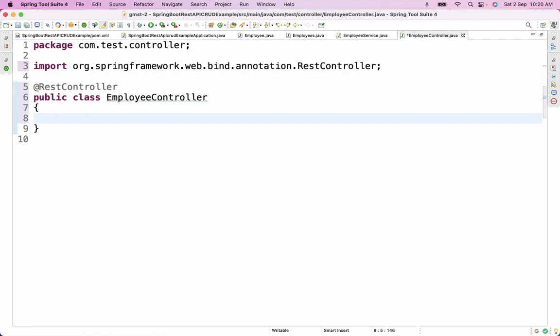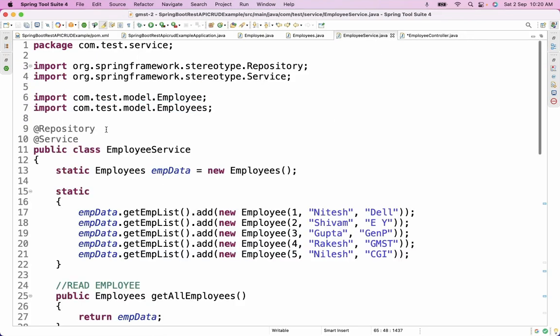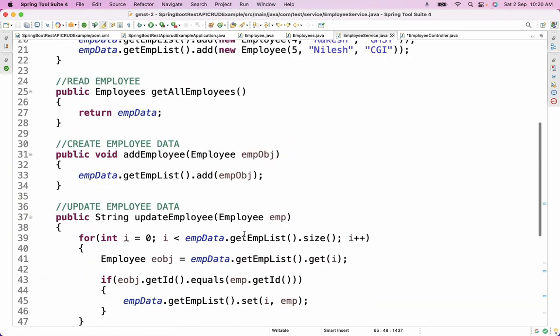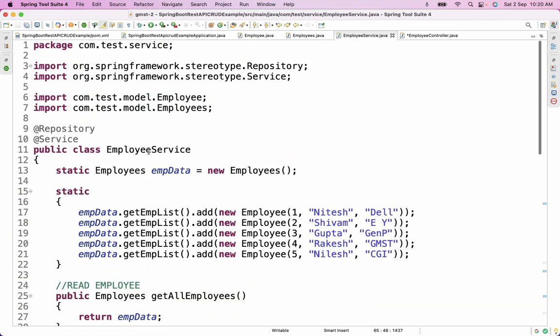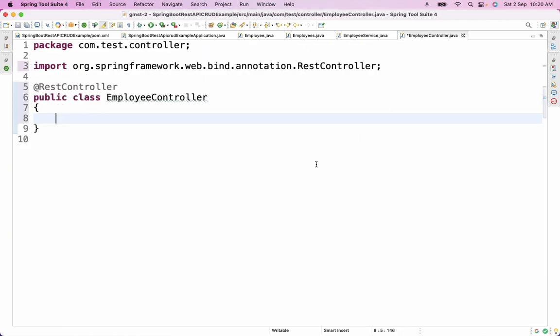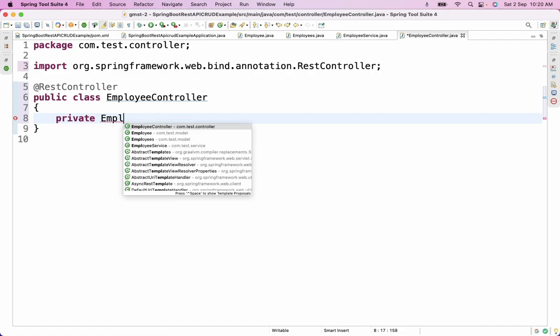Now, what are the operations we have? We need to call the HTTP method. Before that, where we have all the operations, we implemented the service layer. So inside the service layer, we have the methods. So take the service layer object. Okay, so private EmployeeService.